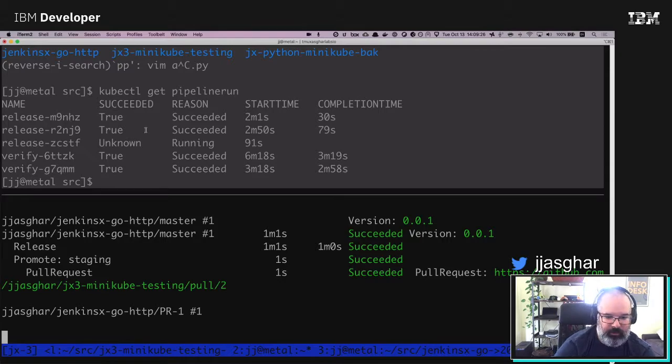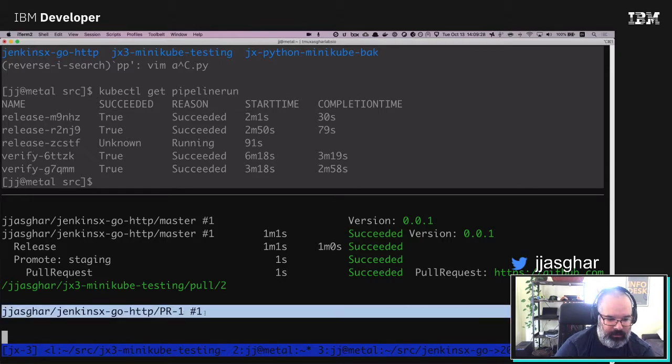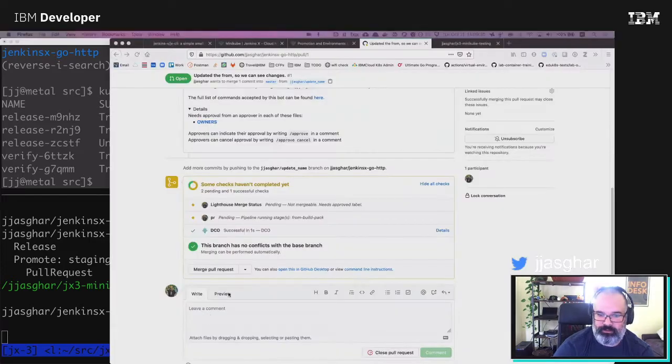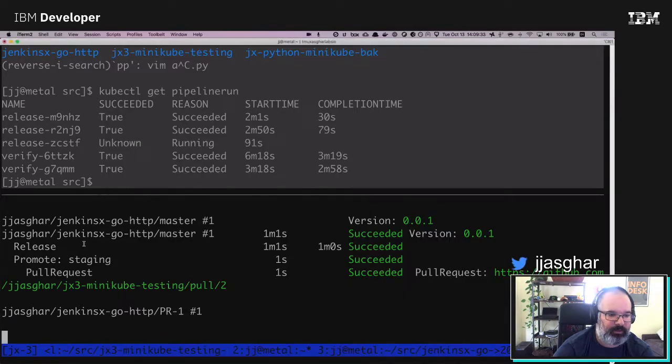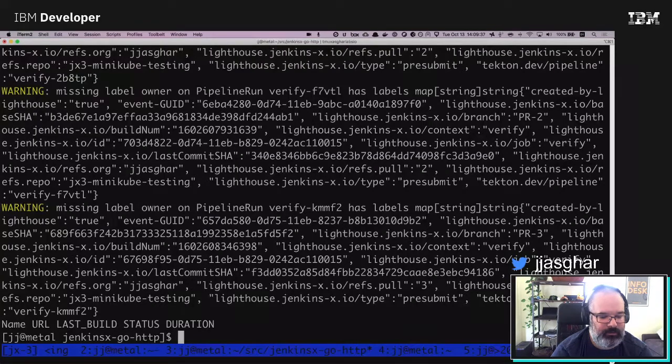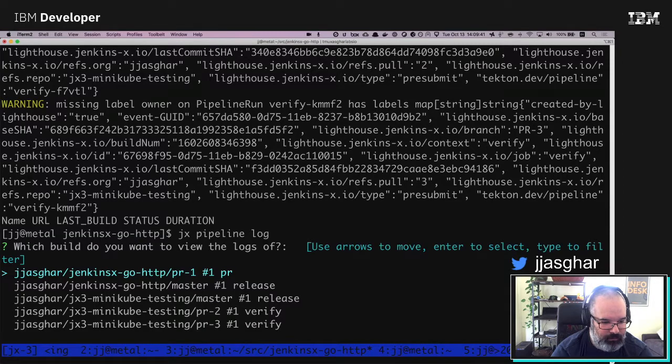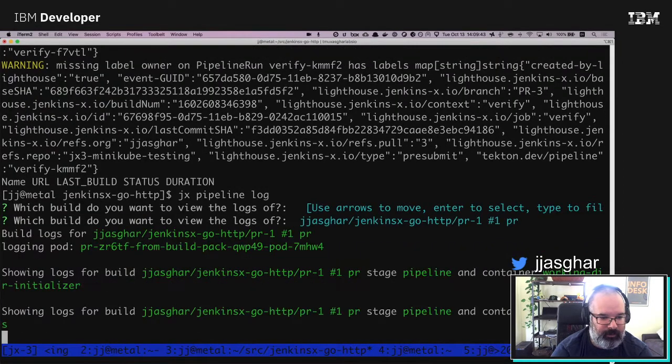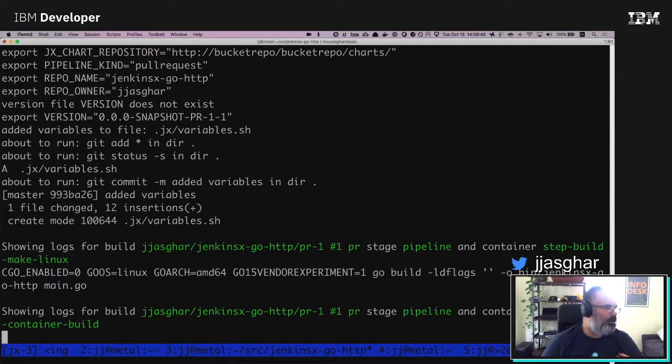Oh, here we go. So the HTTP 1 is being moved. This is 1? Yes, it is 1. So I was actually looking at the wrong one. If I do pipeline log, Jenkins-X pipeline PR, there we go. That's what we're going for. So here's the actual log of the PR being built. We should see this coming to staging when it's completed.